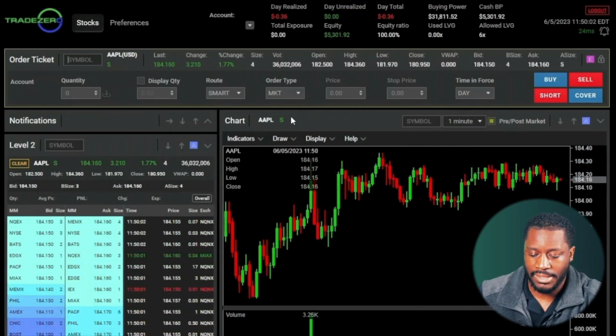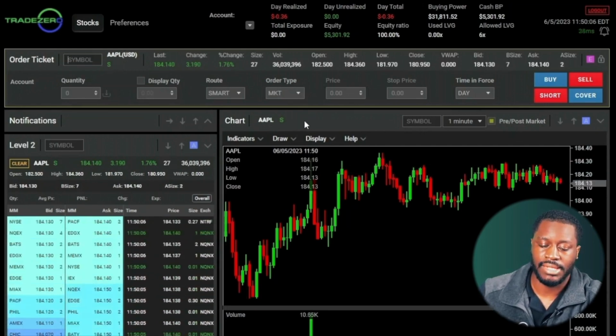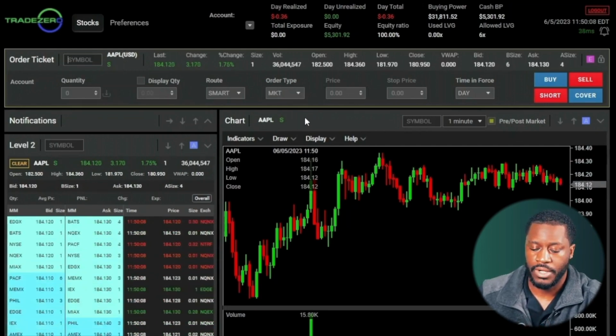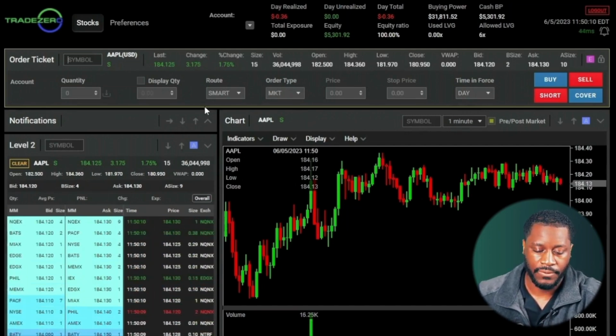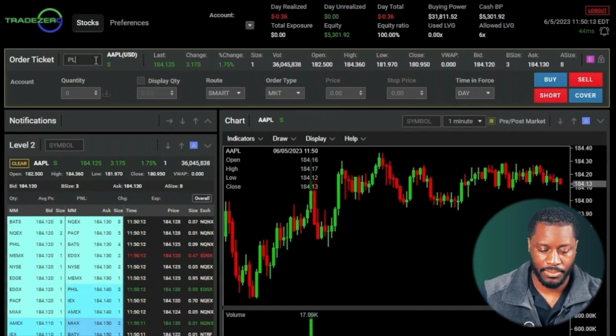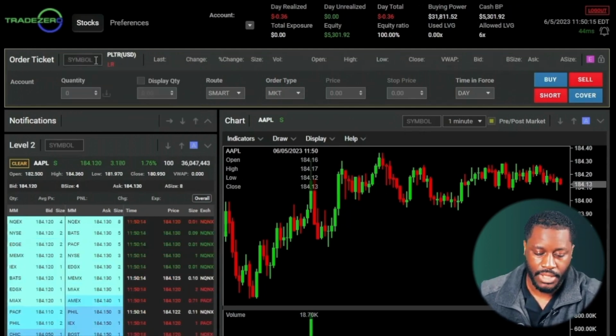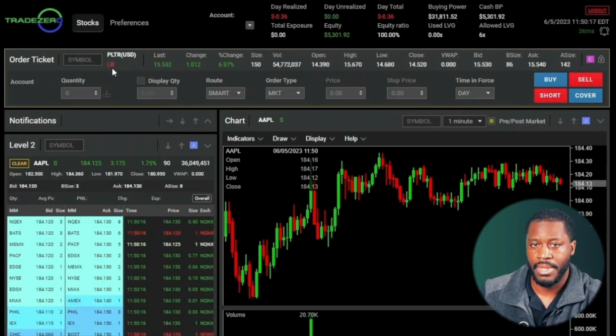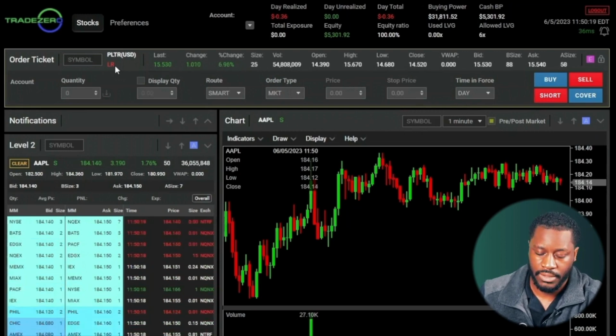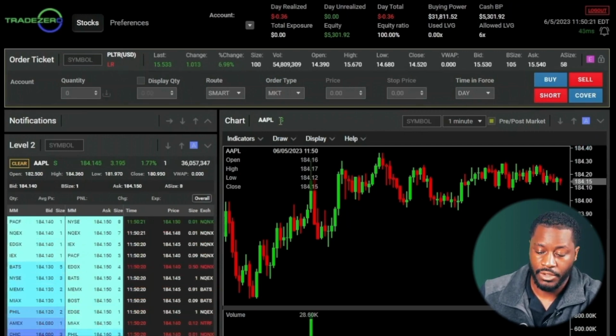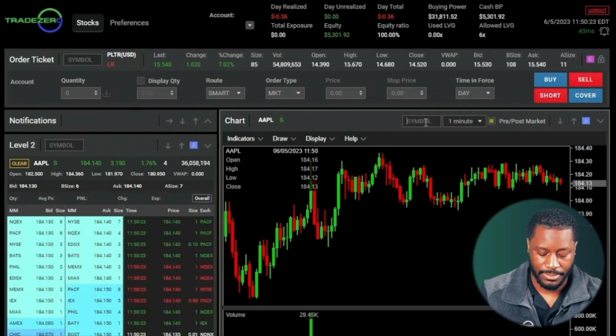So Apple has a letter S next to it, okay? And that indicates that the symbol is shortable or easy to borrow. Now, if we take a look at a different stock like PLTR, we have LR, all right? LR is locate required, which means that we have to go in and locate the stock, okay?